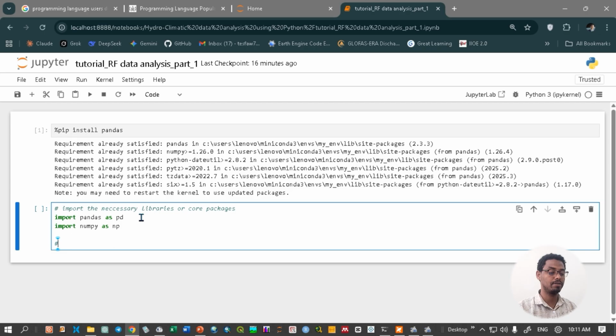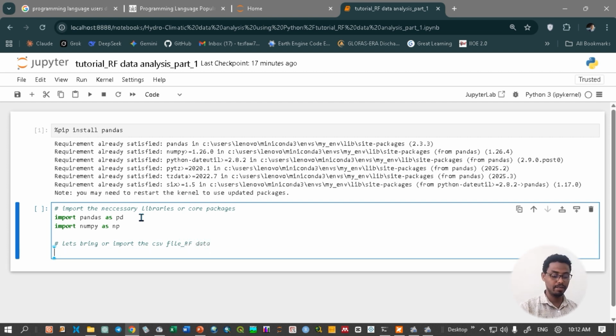Now let's bring or import the CSV file, which is the rainfall data in my case. In order to do that, let me give the name df, which is the data frame, pd.read_csv, then open bracket, and you have to put the path where the data is found.